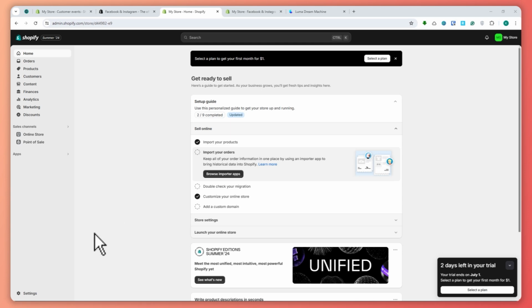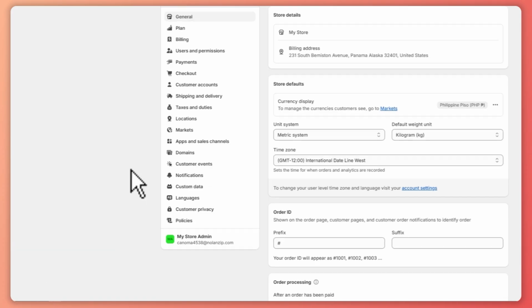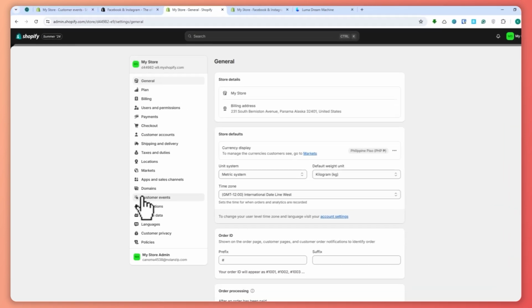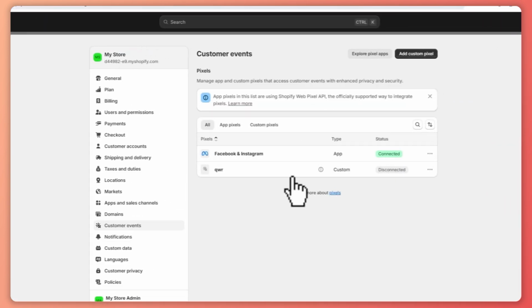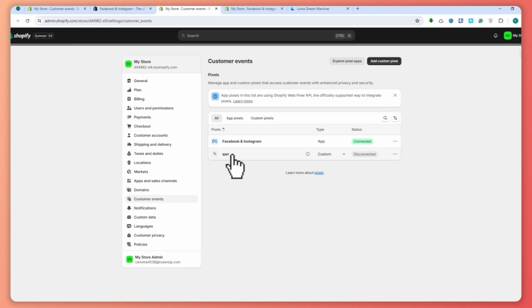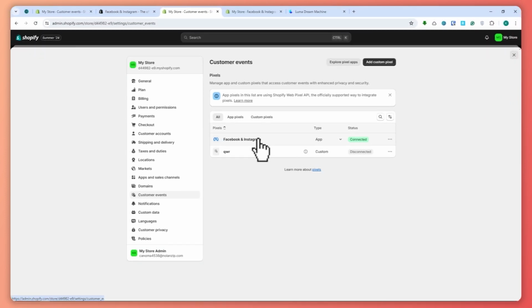So the first one that I'm going to show you is by going into the settings right here. Click on that, and then from here you want to go into customer events right here. And from here, you would be able to see all of the pixels that are connected into your store. And in my case, I have my Facebook pixel connected right here. So let's say this is the one that we want to disconnect or remove from our Shopify store. So there are also other pixels like TikTok, but it's basically the same steps that you are going to take.